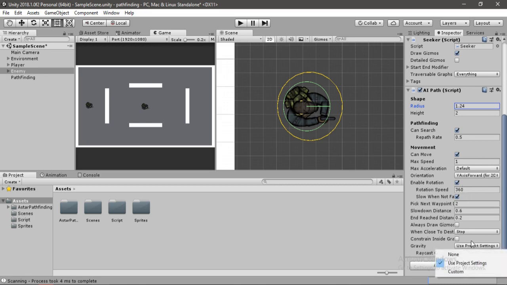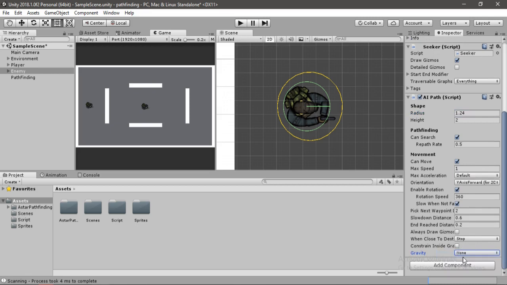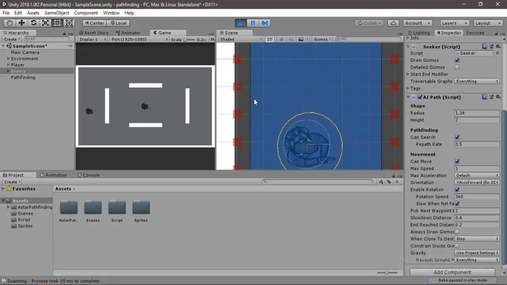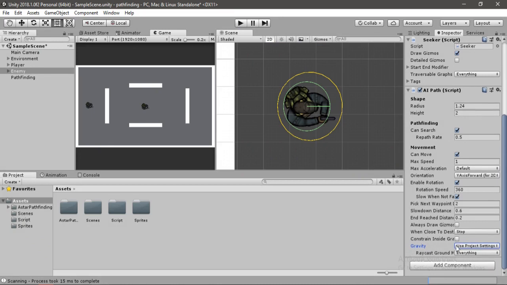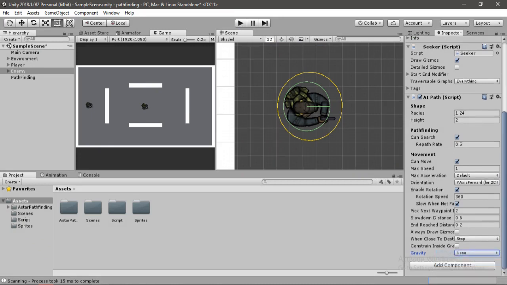Set it to none. Let me just quickly show you what happens if you don't do this. Let's hit play, and as you can see, the enemy quickly starts to fall down, and that's something we don't want it to do. So let's go back to the gravity and set it to none.